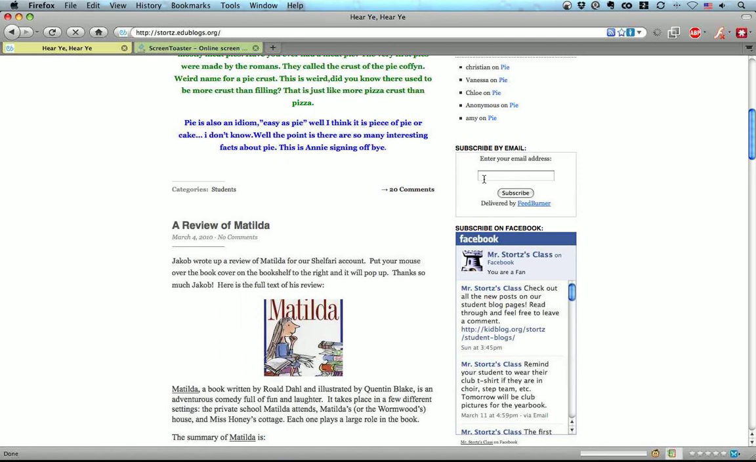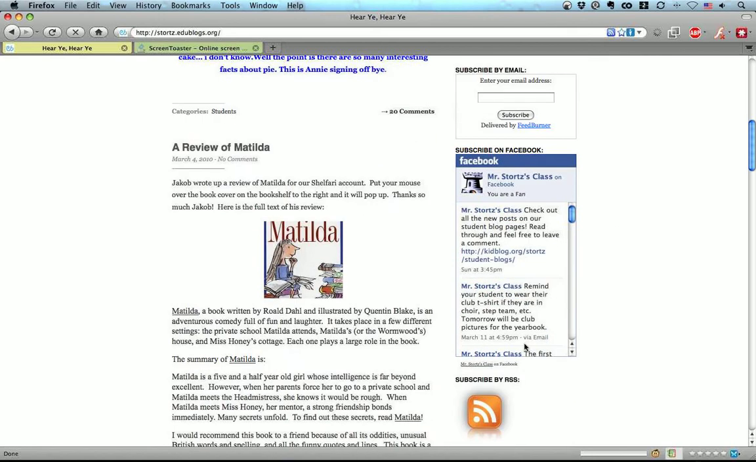Various ways to subscribe. One of the features of a blog is that it's subscribable, so you don't have to visit it all the time. You can just kind of check in whenever there's new material, so you can subscribe by email. Down here is subscription by RSS if you have a feed reader.